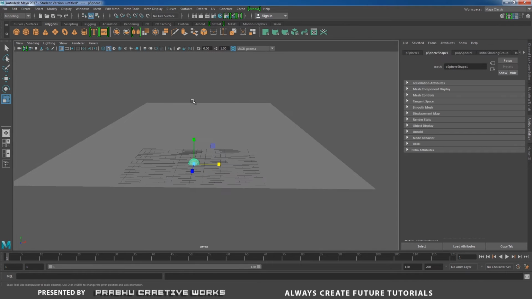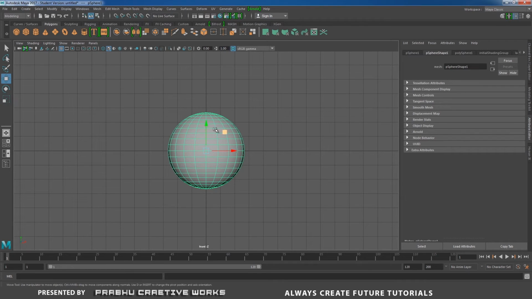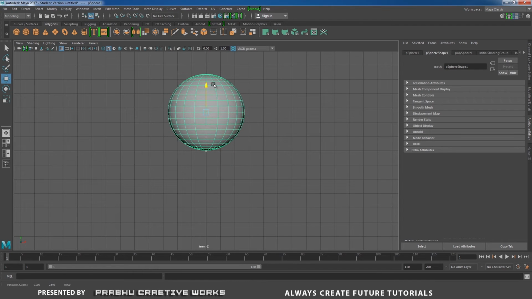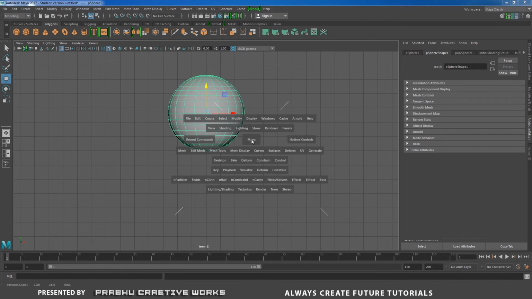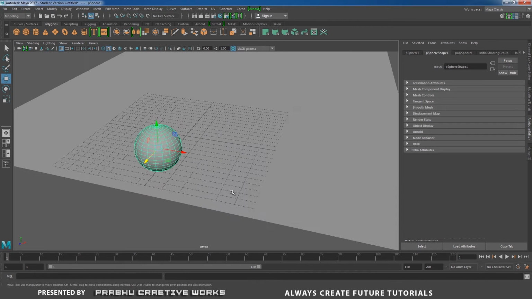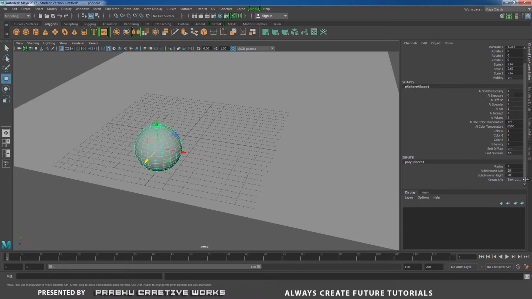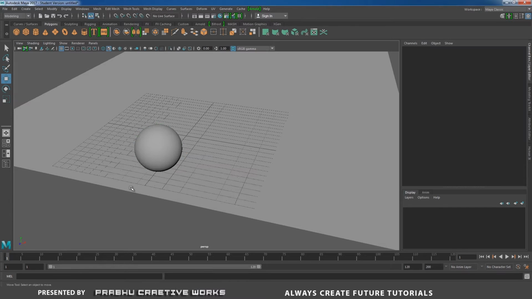Now click on polysphere. It will automatically be created in the center of the grid. Scale it a little bit bigger. Go to front view and press W. Move this object above the grid in Y. Go to perspective view. I want to move this one to the front side. Now I want multiple divisions. So go to the channel box and layer editor, choose polysphere 1 and rename this object. You need to give 40 divisions.